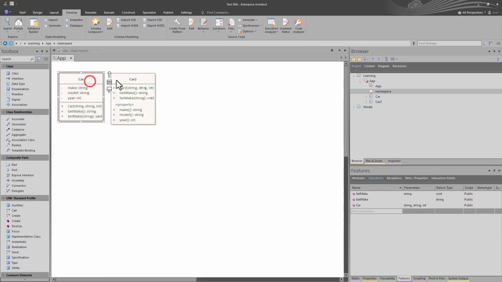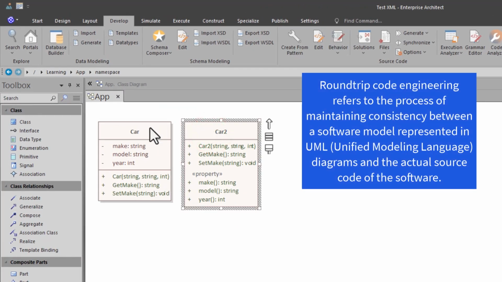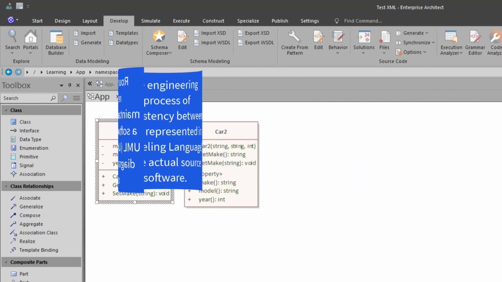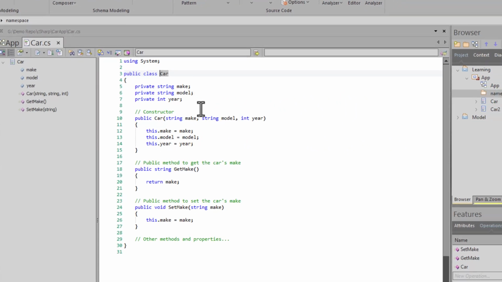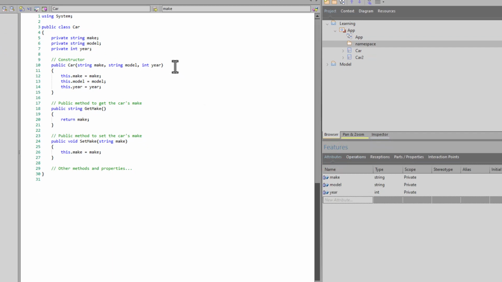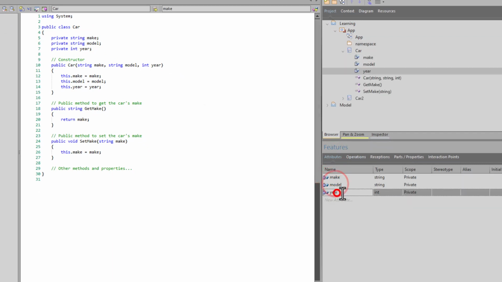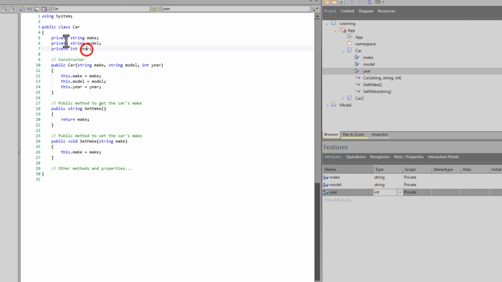So in this example, we have two class elements. One's called car, one's called car2. These do exactly the same thing. It's just two different approaches to modeling and software development. In this particular case, the code is very simple. We have some attributes. If we look over on features, you can see we have some attributes, make, model, and year. We've gone ahead and we've set these, the scope is private. There's two strings and an int that's here that you can see in the code, very easily reading it.